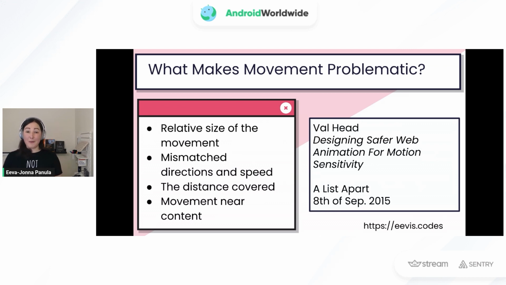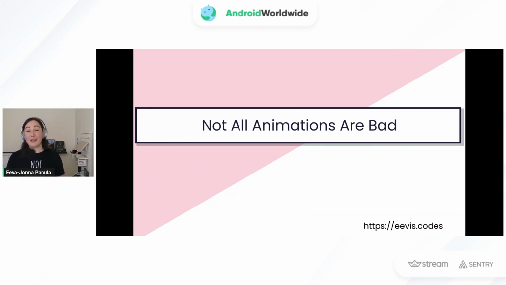But now that I've been talking about the problems of animations, not all animations are bad. I just want to remind you that even though you might think I hate all animations and am saying to never use any animations, that's not the case. Not all animations are bad. For example, animations can actually help connect things to each other and explain relationships. So there are also good use cases.